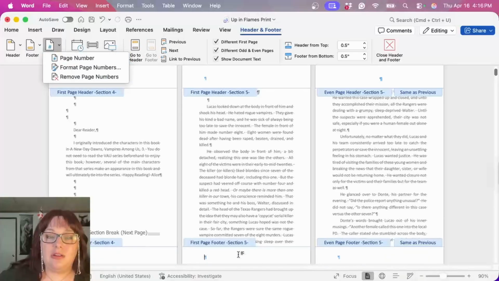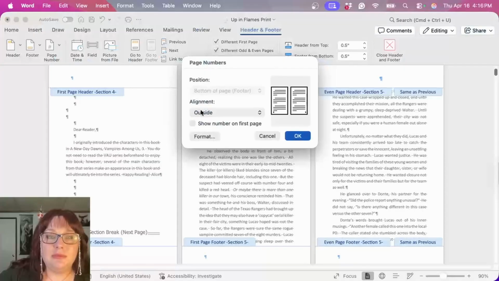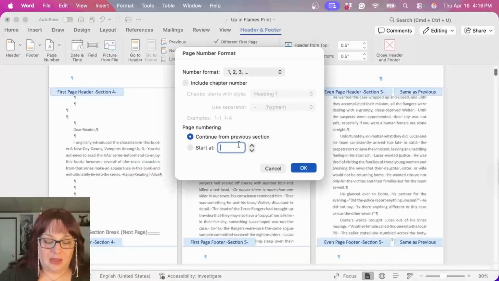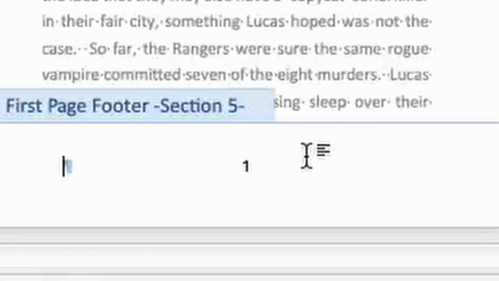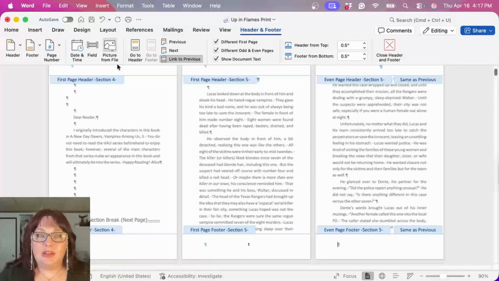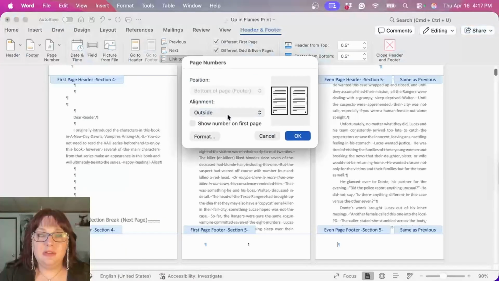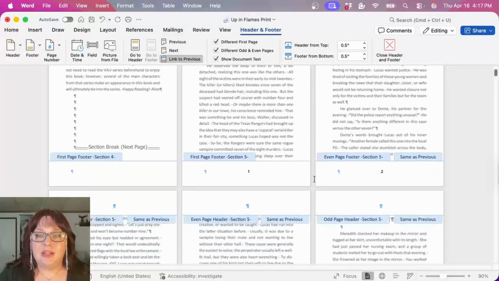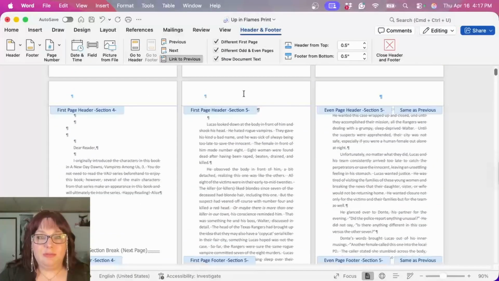Alright, clicking on the footer, I'm going to come up here and do page number, and do inside. Actually, I want mine in the center, and we're going to start at number 1. You see number 1 shows up here. So come over here, link to previous, page number, center, and you should be able to hit OK, and that's going to go ahead and do number 2. Beautiful. So my odd page would have my book title here, my even page, the author.